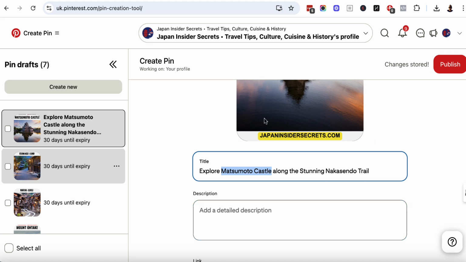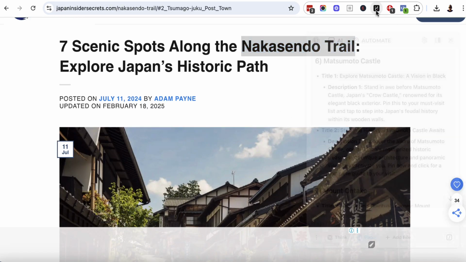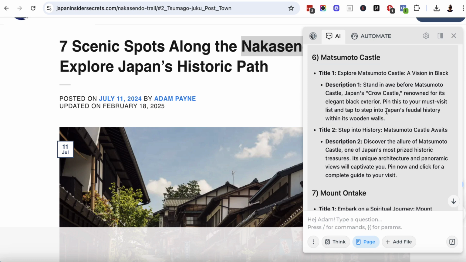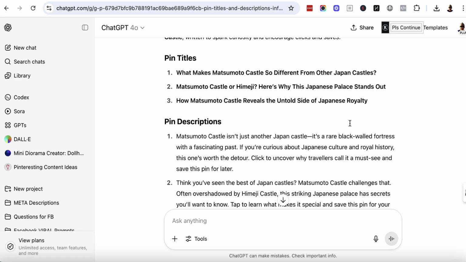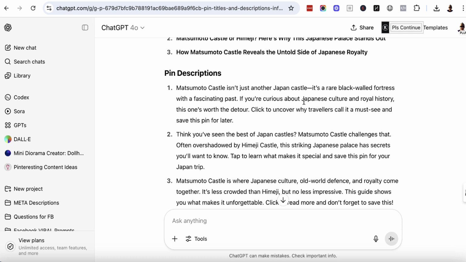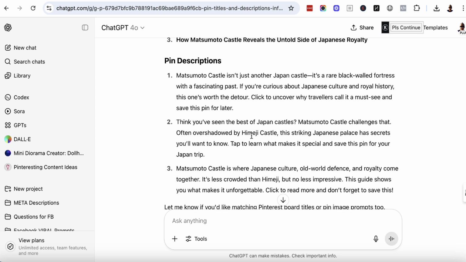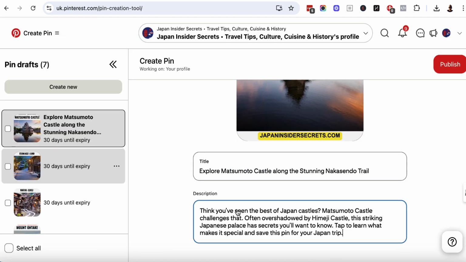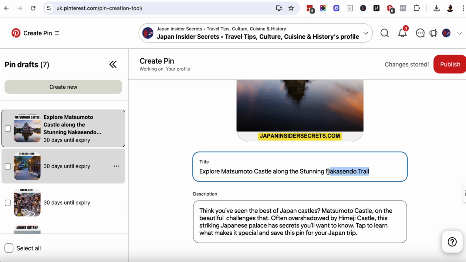Now for the description, we can come back here and I can open up Harper again, and we've got these here. Let's see if ChatGPT did actually do something. So it did, it's got its famous dashes in there, but you can see it's incorporated keywords in this case: Japanese culture, royal history, Matsumoto Castle, often overshadowed by Himeji Castle, so it's got that in there. I'm actually going to copy this. I'm going to come back over here, put this in, Matsumoto Castle, and I'm going to just put comma on the beautiful, and then I'm going to just get this keyword in here as well.